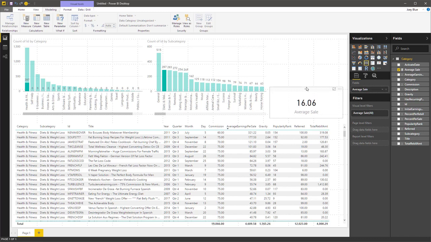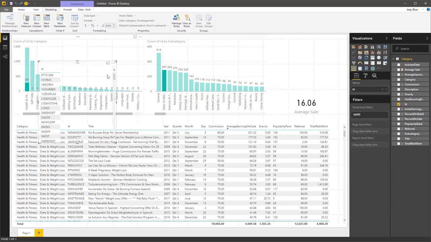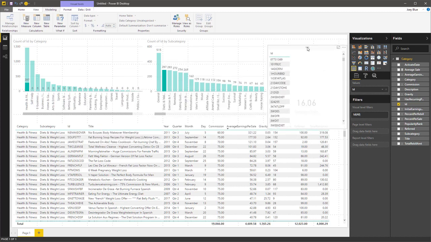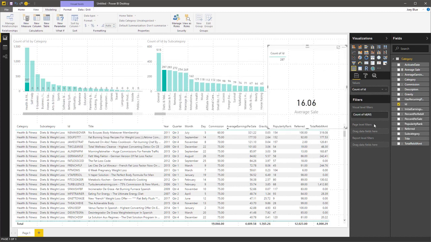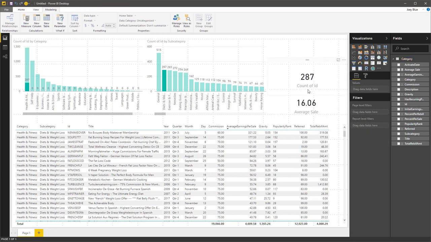So we have the 16. I also want to do one of these with the count of ID, and that didn't give me the count. So let's go ahead and come in here and say count. And I want to turn that into a little card. So we're getting pretty close here to what we had at the beginning, except for some styling.